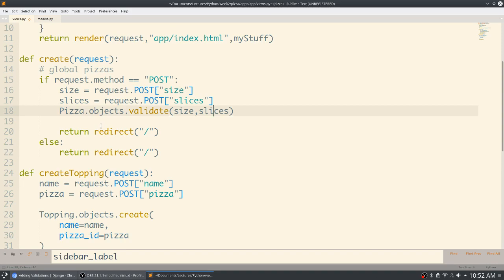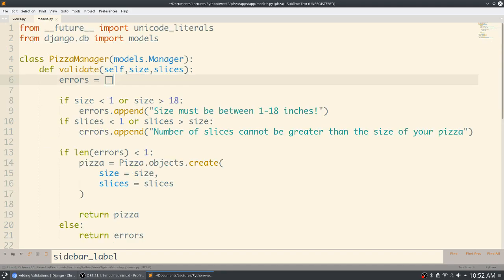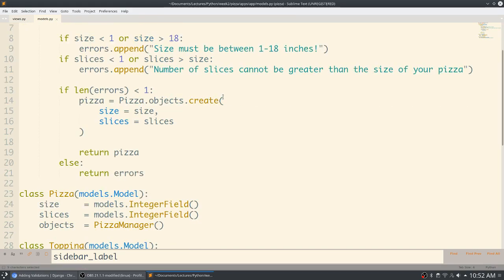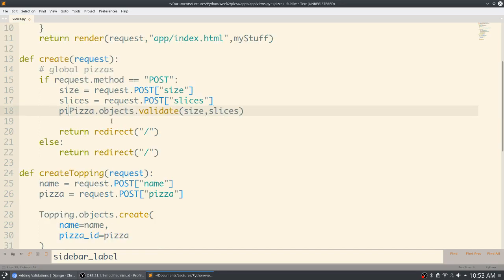But the thing is now we need to store this. So when we call this, let's look back at our models again just so you can see what's happening. When we call this validate function, we're appending some errors, and then down here we're either returning a pizza object or we're returning errors. So it's either a pizza or a list. We can use that to our advantage over here. On this side, we want to know what that was. You can call this whatever you feel like. What we're going to check for is, hey, is this thing a list or is it a pizza? If it's a list, then we want to know about those errors.